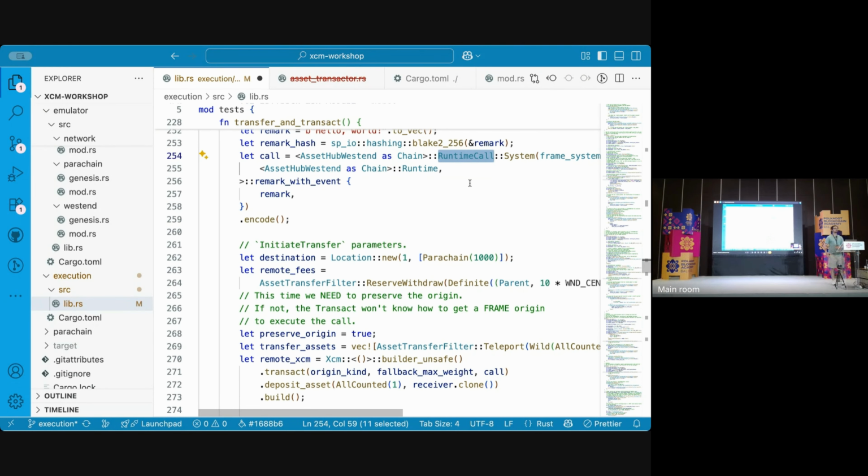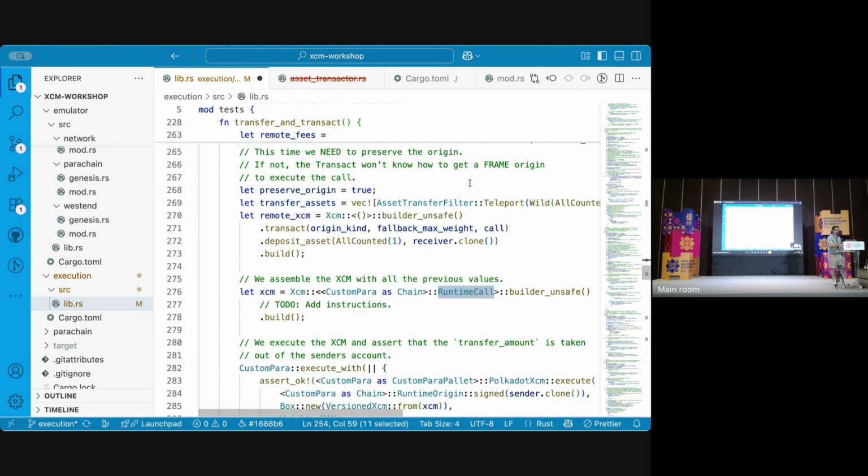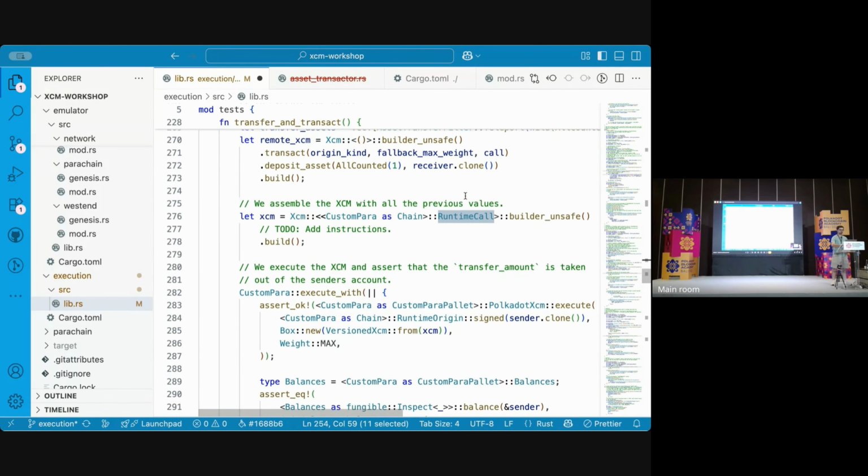Okay, so you have 2 enums that mimic the runtime call on the other side that you should use to encode it. Now regarding the sovereign account, yeah, I would like to find the actual. Yeah, here it is.